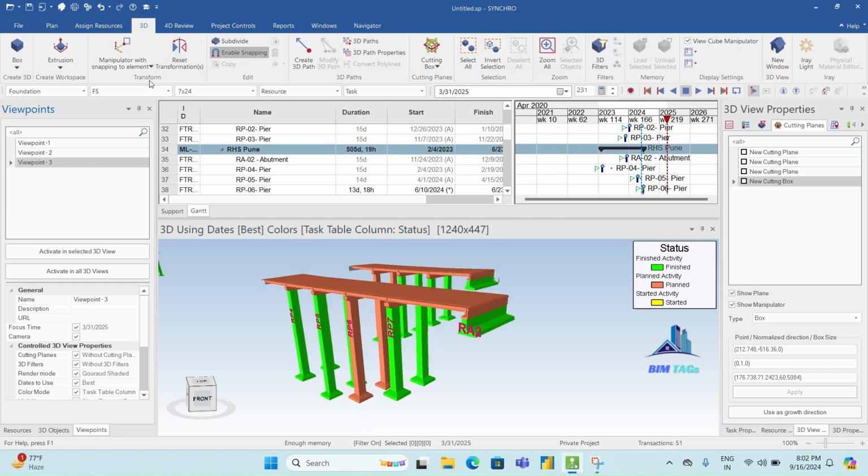Go to 3D tab and box. You can draw 3D boxes, sphere, cylinder, extrusion, and text and textual plane. Go to boxes and select cylinder.